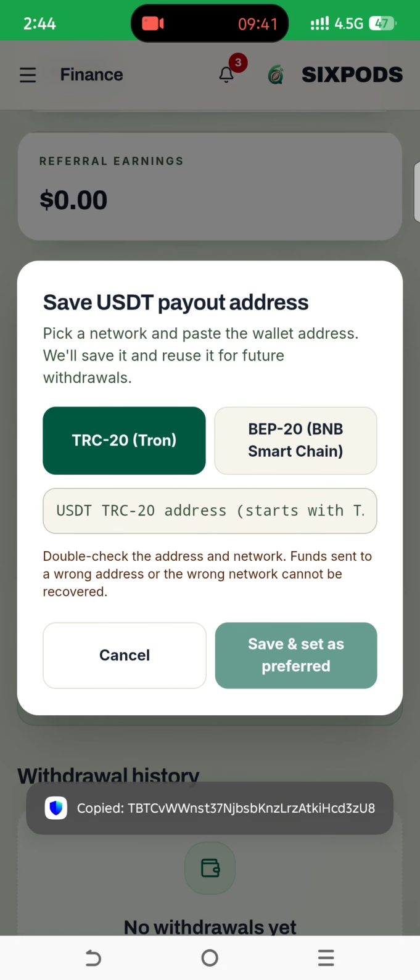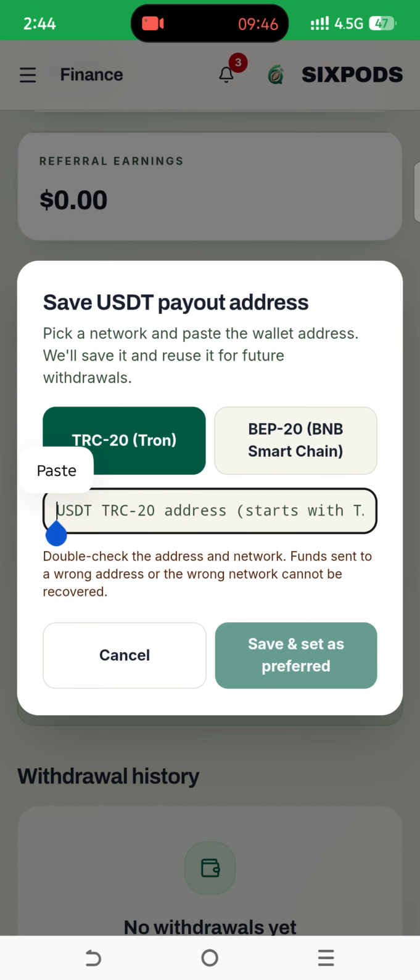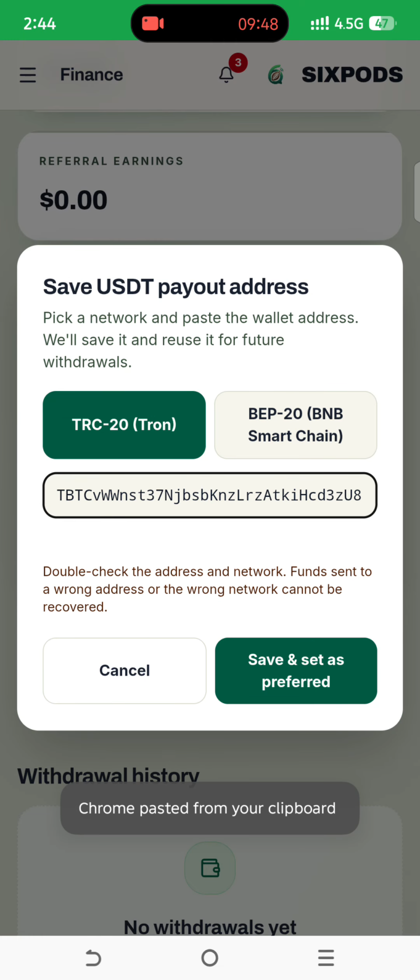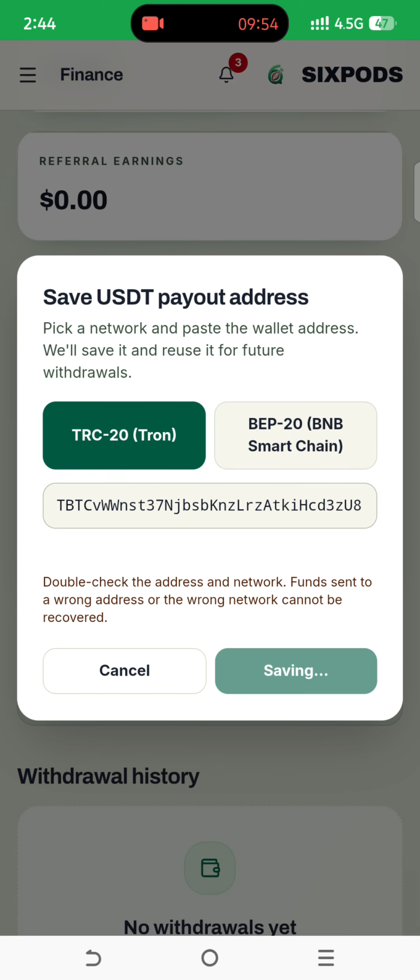You can see TRC20 in brackets Tron. So I just tap and I tap on paste, and the address is pasted. You don't change anything. Then I click on what? Save and set as preferred.